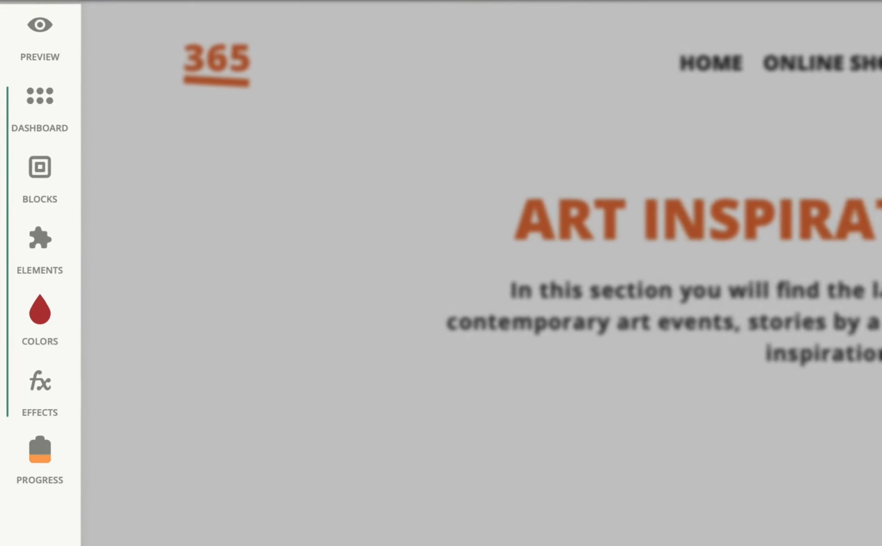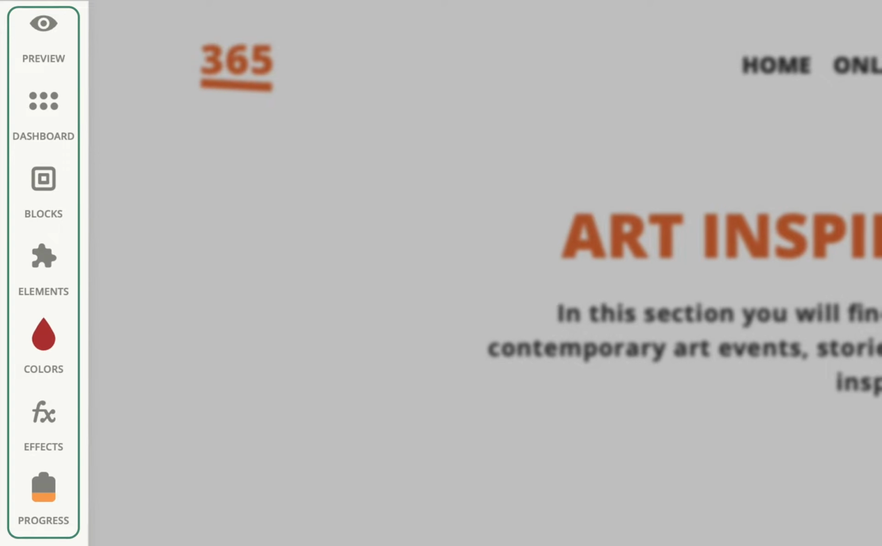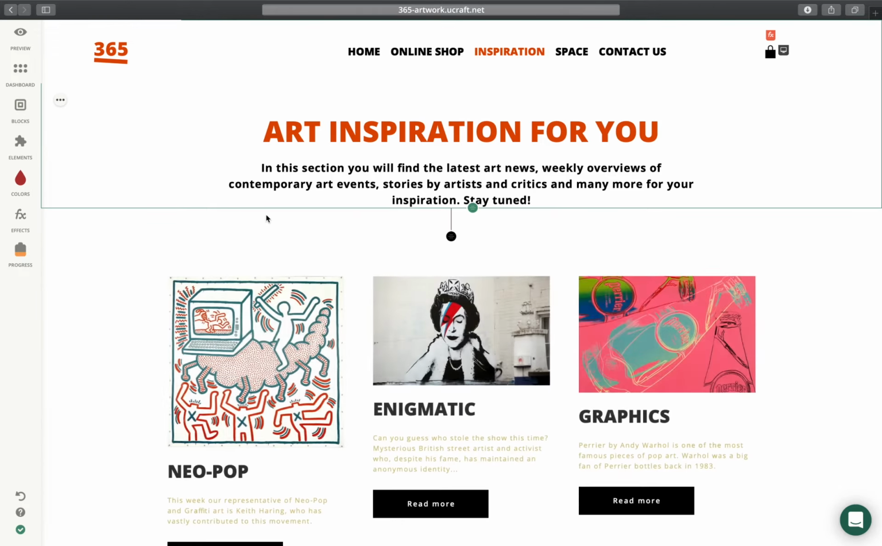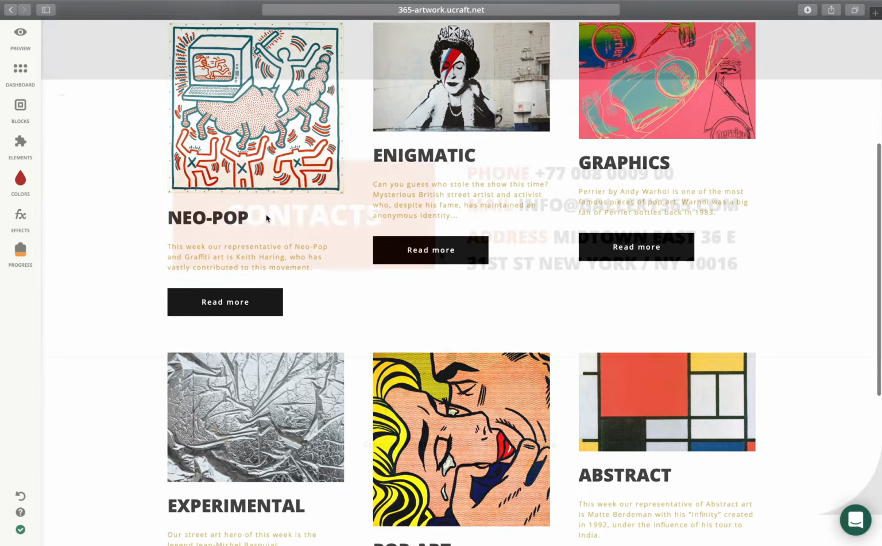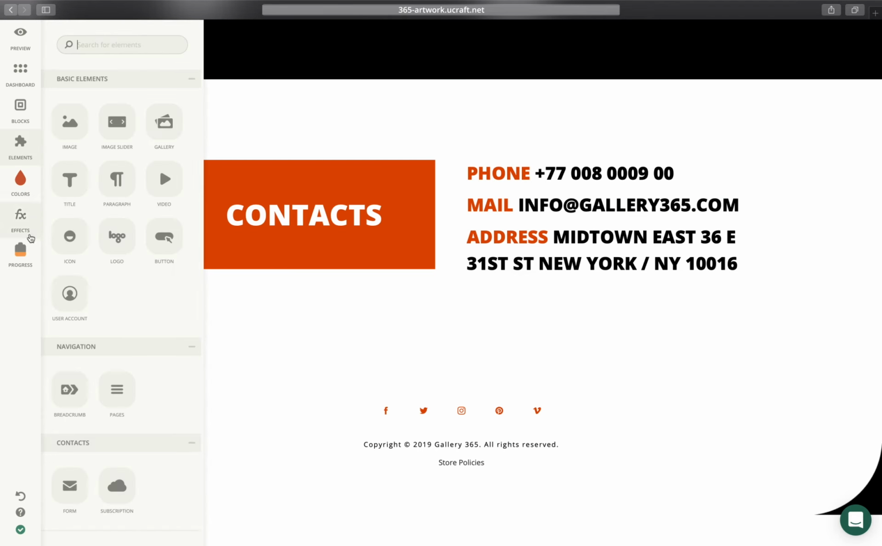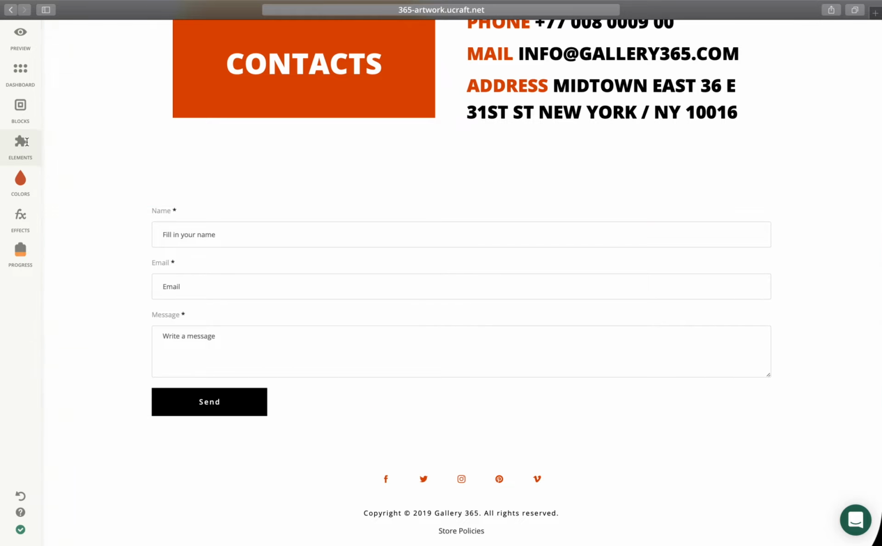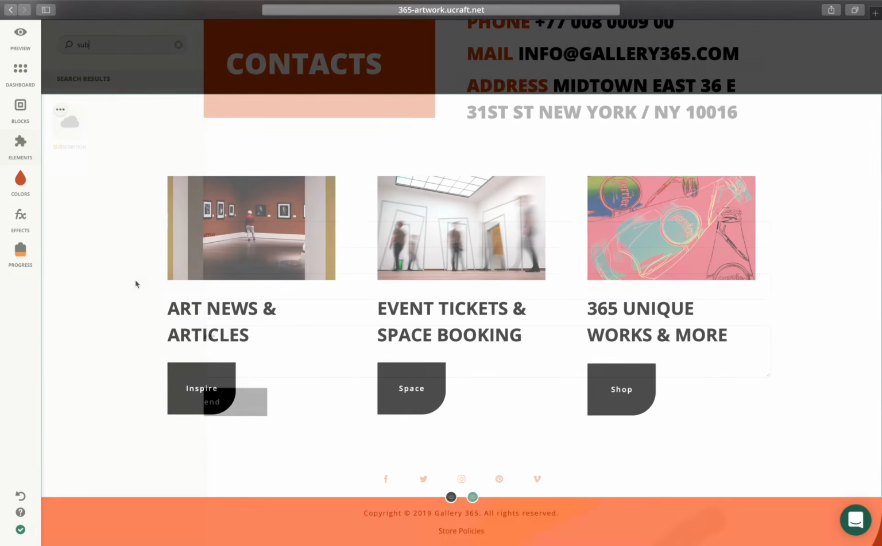Ucraft is based on a drag-and-drop functionality, which means you can add new elements and designer blocks by simply dragging and dropping them to your page from the left panel. Elements are adjustable widgets, with settings that give your site different design and functionalities. Make use of the search tool right here to find the right one.